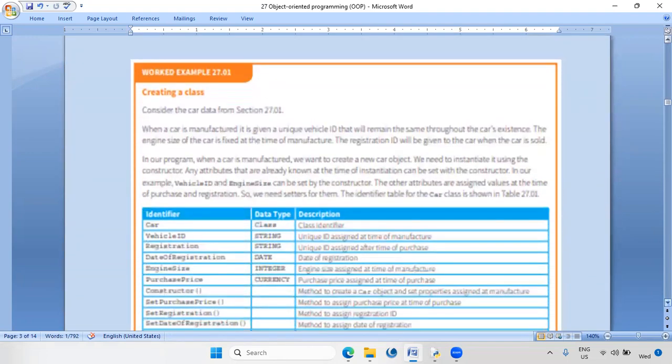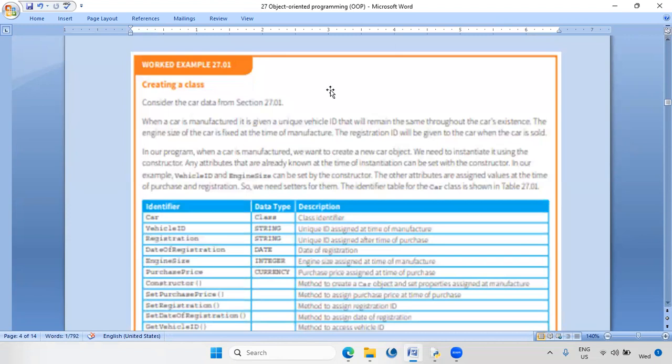Here is a worked example: how to create a class. Consider the car data from section 27.01. When a car is manufactured, it is given a unique vehicle ID that will remain the same throughout the car's existence. The ID will not change. The engine size of the car is fixed at the time of manufacture. That is also the same. The registration ID will be given to the car only when the car is sold.